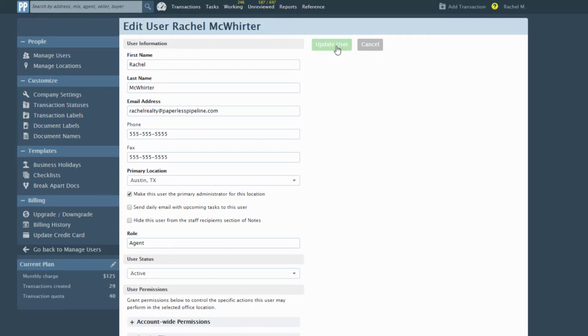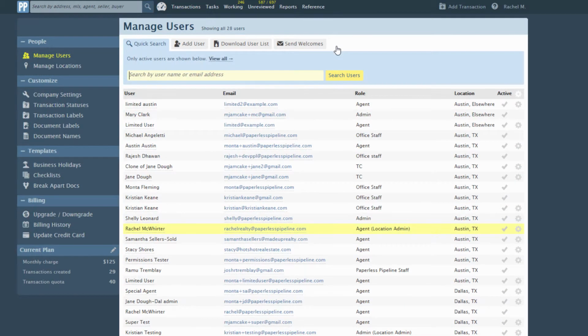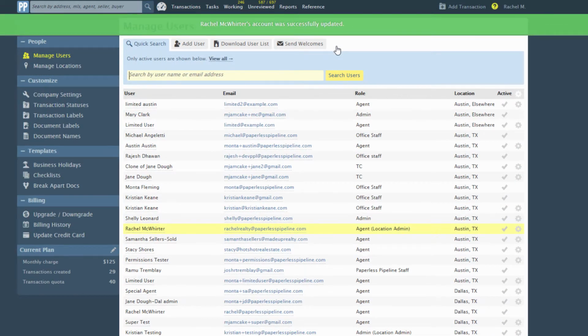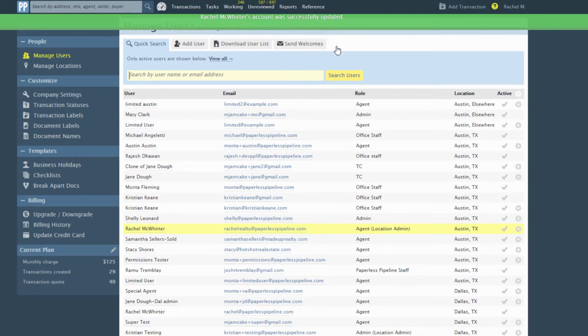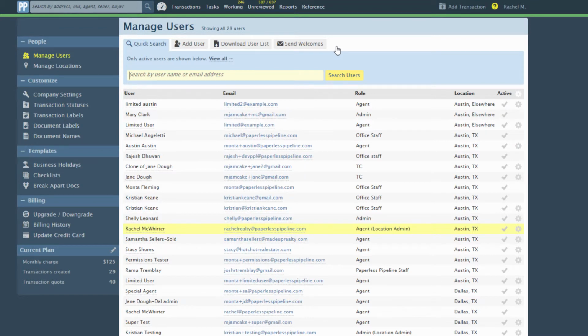System-generated emails such as daily task reminders and expiration and closing notifications will now be sent from this admin, giving agents the most appropriate go-to person for a reply. If a primary admin has not been specified for a location, the system will send such notification emails from the admin support contact or from the master admin if an admin support contact has not been set.